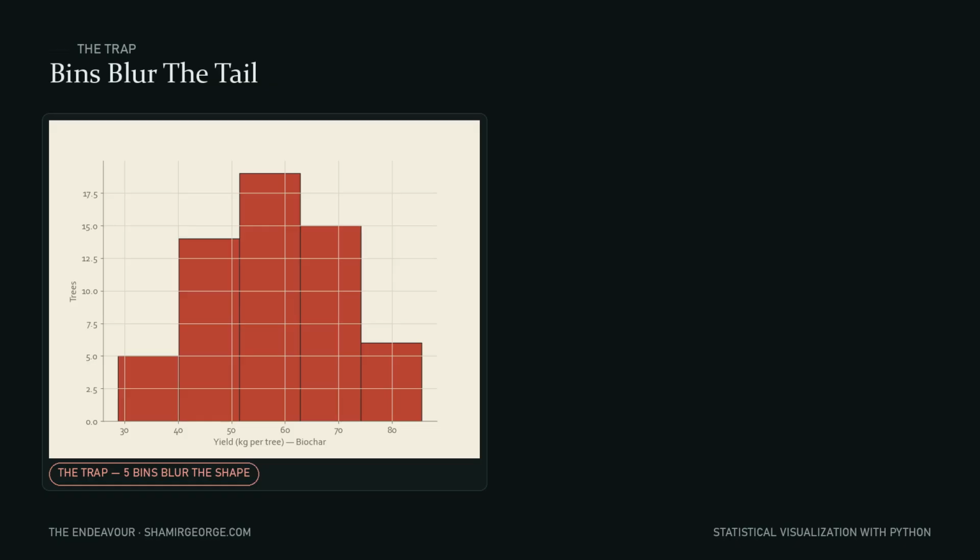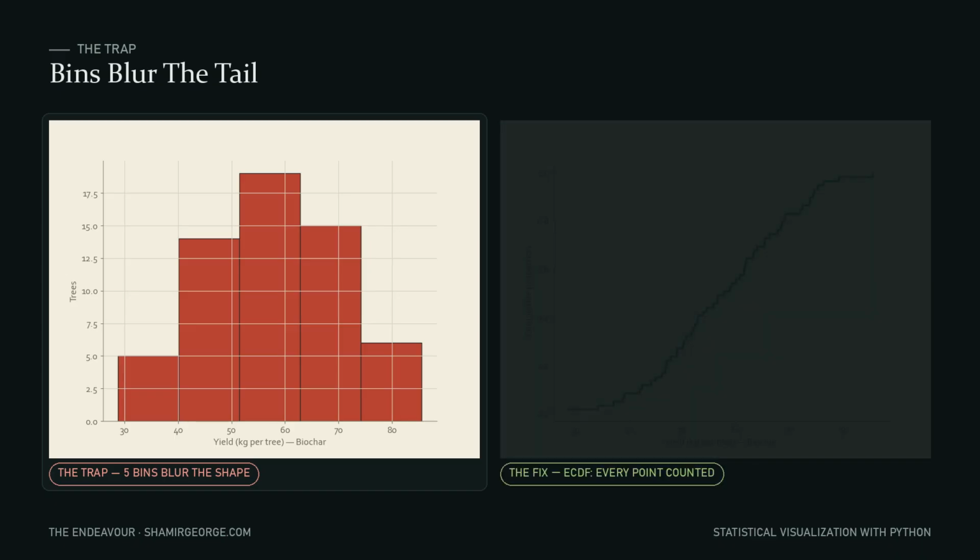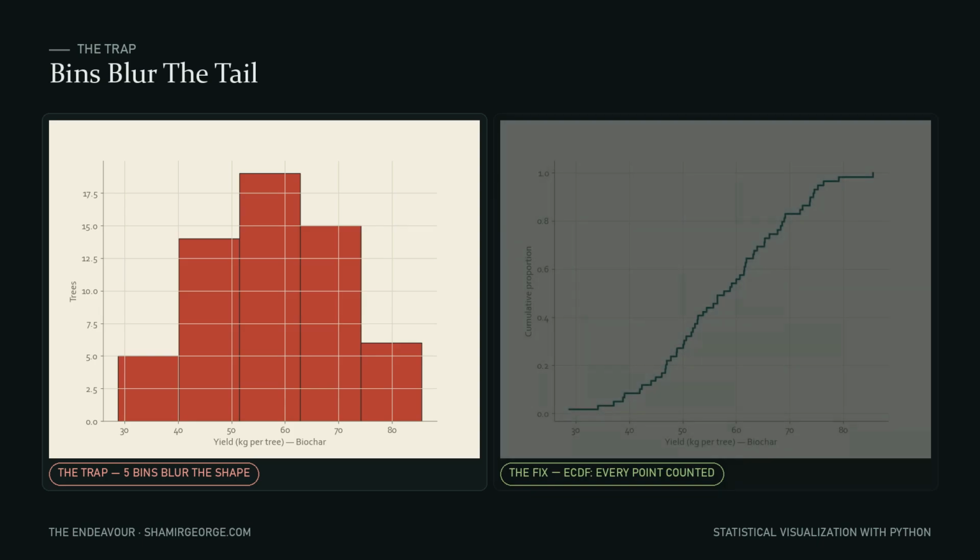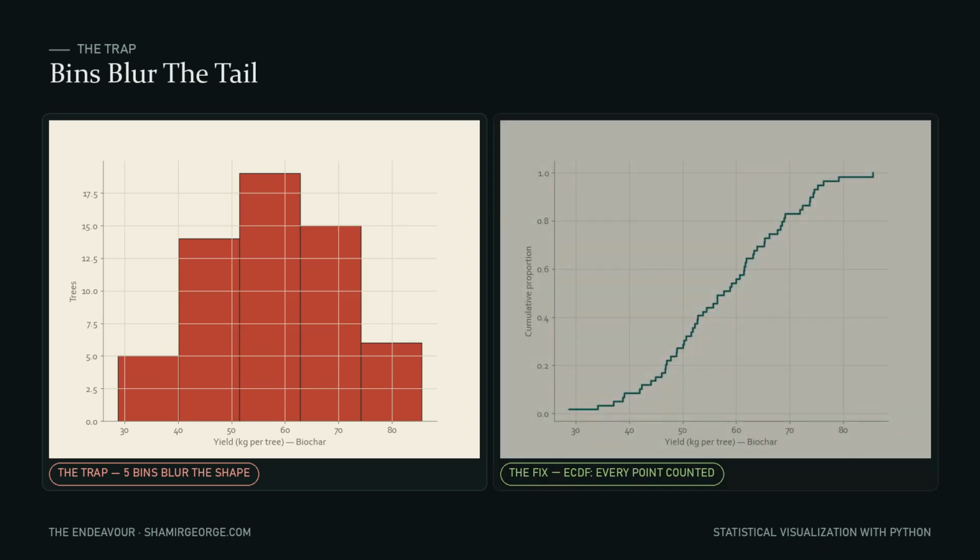5 bins on biochar's histogram looks tidy, but it quietly averages away the exact fact that 44% of biochar's trees yield under 55 kilograms. You just see one tall bar and guess at the rest. Switch to the ECDF on the same trees though, and that number reads straight off the curve's height. No bin width to pick, no guessing. The staircase never hides what the histogram bar just smoothed over.